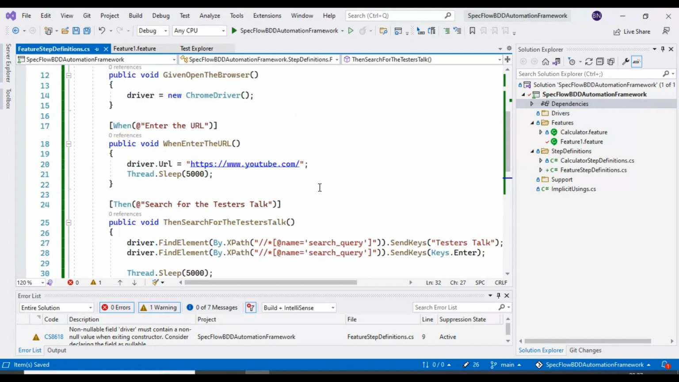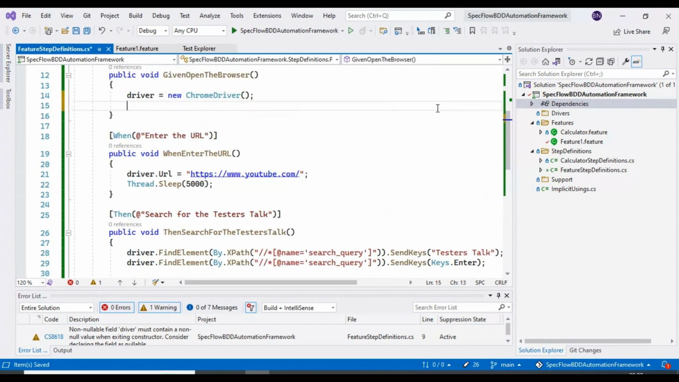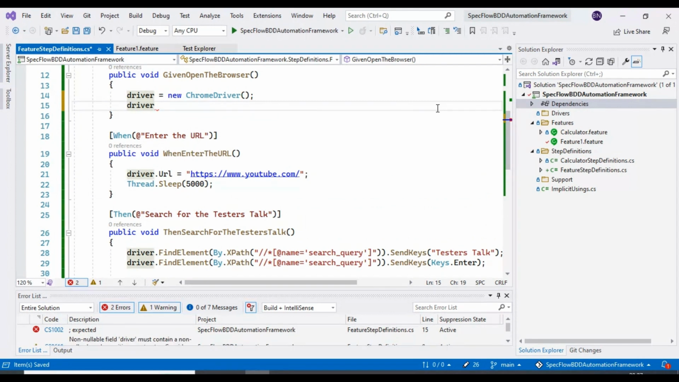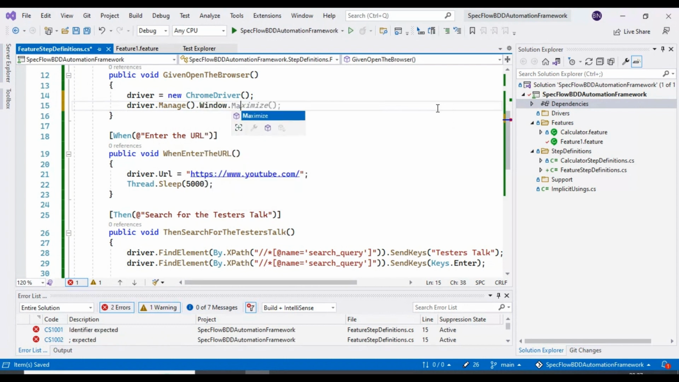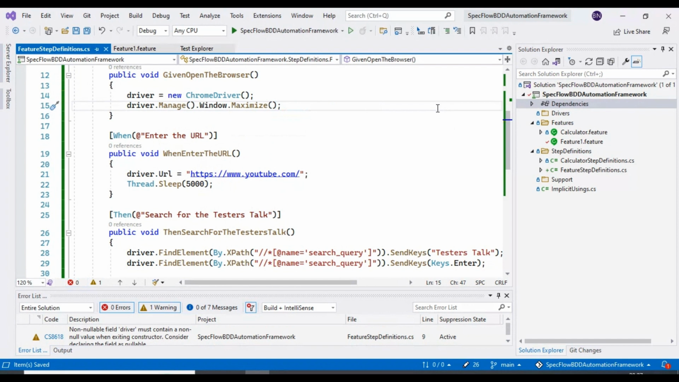Another command I will use here. Here I'll use the driver object. I'll simply maximize the browser after opening the Chrome browser. Here I'll say Window.Maximize, right? So that's it, guys. Let me close all this stuff.